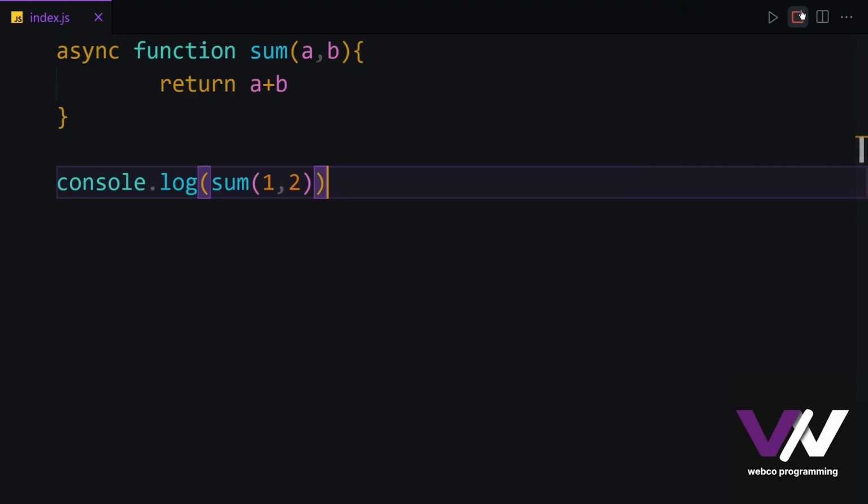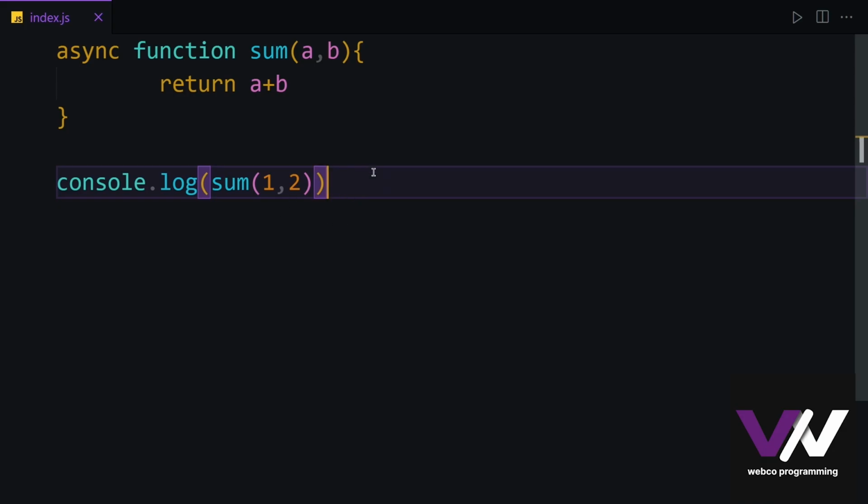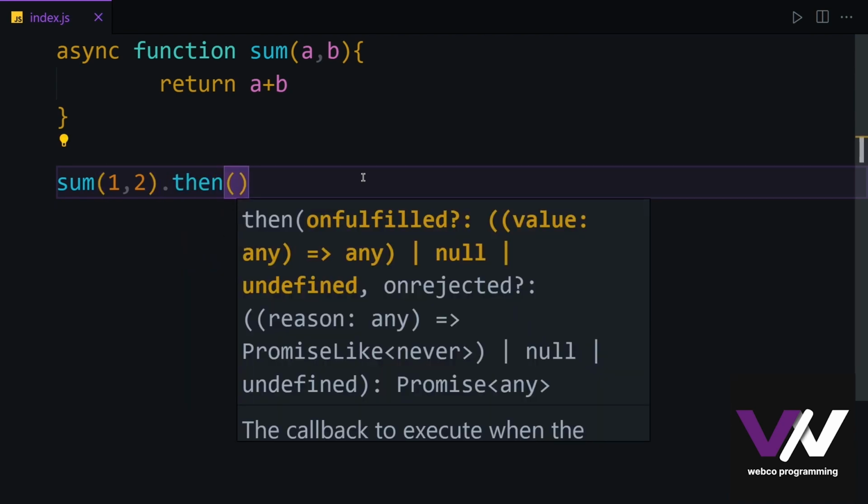So if we run this, you can see that we got returning a promise that has the value of 3 inside of this. So because of this, if we remove this console log, we can use the things that we got in our promises, which is going to be this then. And here we can use anything that we want with our value.